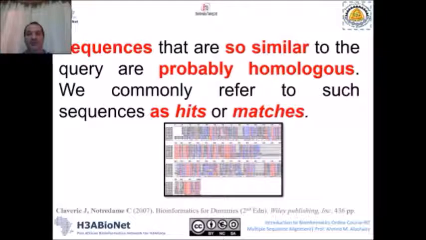Sequences that are very similar to the query are probably homologs. We commonly refer to such sequences as hits or matches. So when you do the search and find sequences that are very, very similar, more than 90% or whatever, these are most probably homologs. Of course, further investigation is needed, but this will give you a very good hint about what you are looking for.